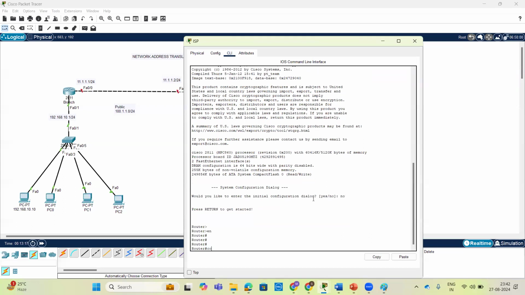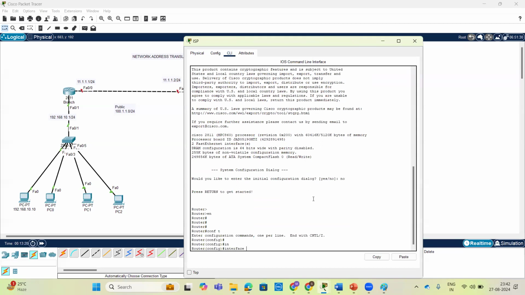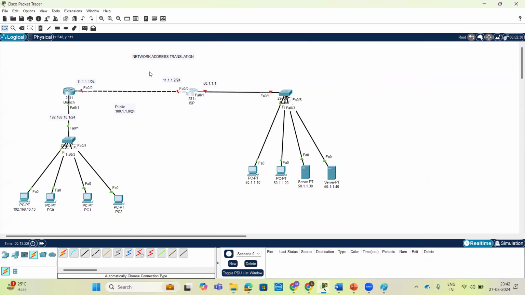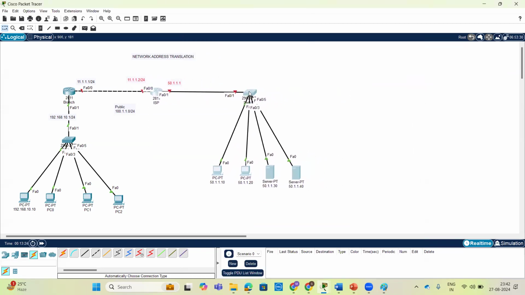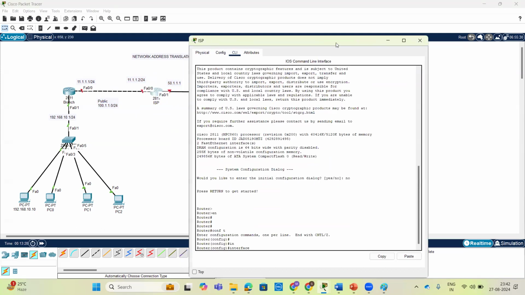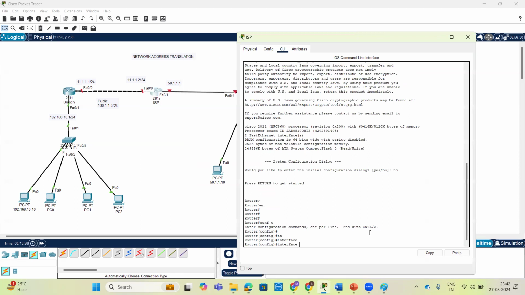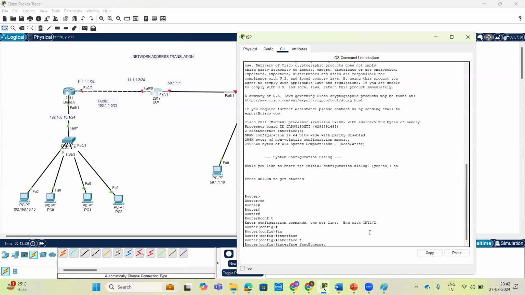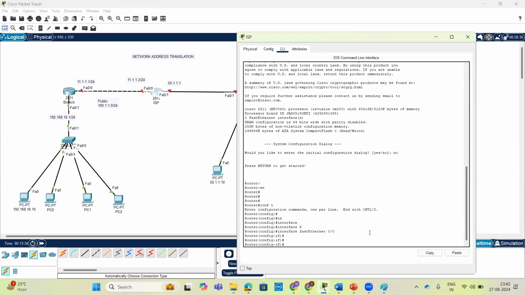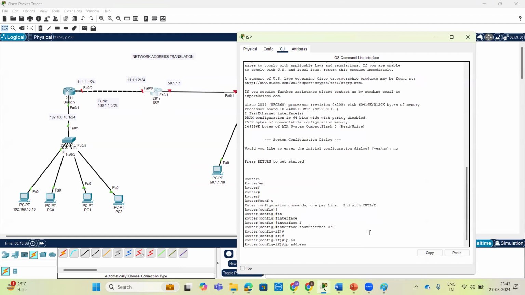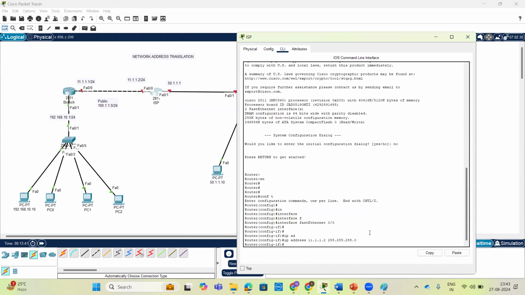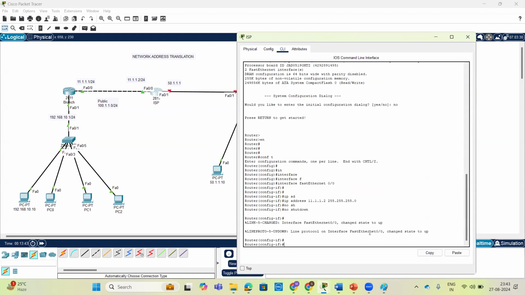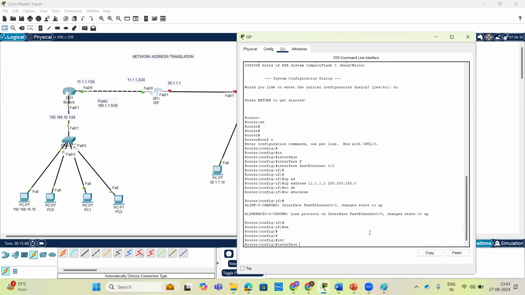So config terminal, interface FastEthernet. Make sure: interface FastEthernet 0/0, and the IP address here is 11.1.1.2 and 255.255.255.0, and no shutdown. Exit from here.